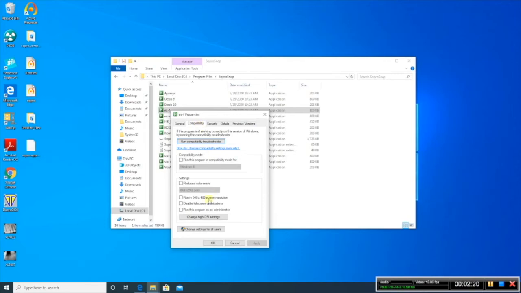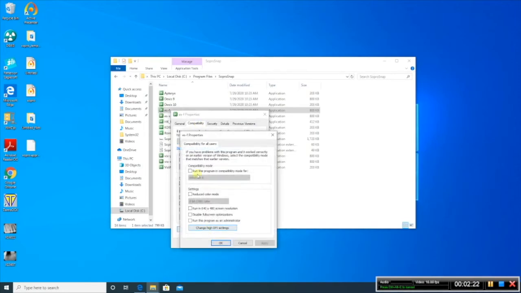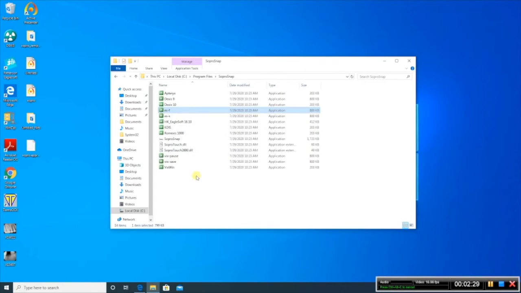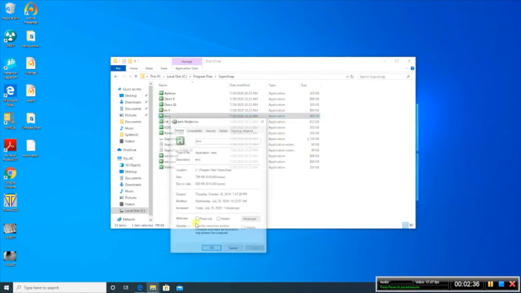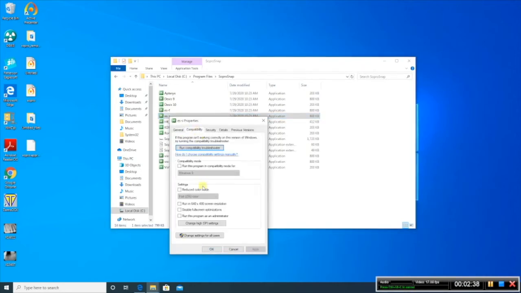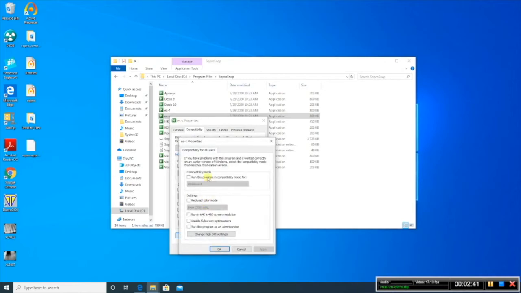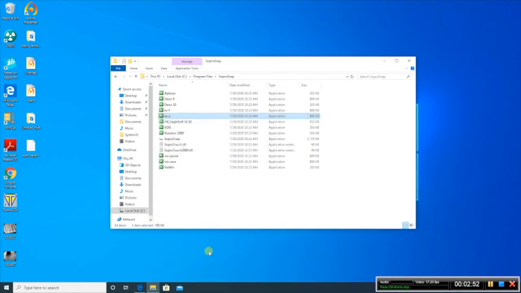Compatibility. Change settings for all users. Windows 7. Run this program as administrator. OK and OK. Right click. Properties. Compatibility. Change settings for all users. Windows 7. Run this program as administrator and OK. Perfect.